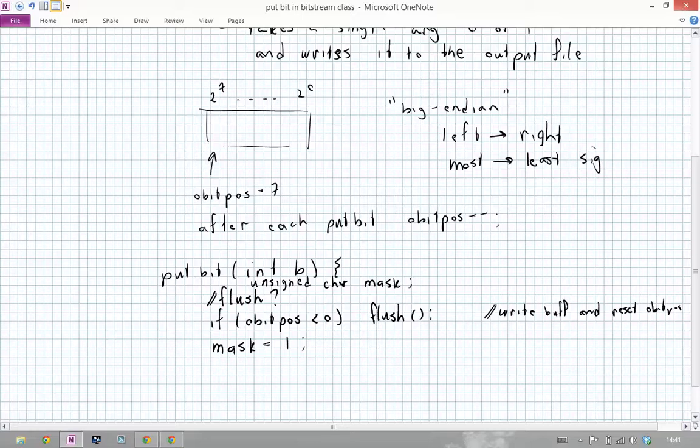Okay, so what do we need to do here? We need to put that 1 in the right location. How do we do that? Yeah, the shift operators, remember those? Yeah, so that would be mask equals mask shifted by obit pos.